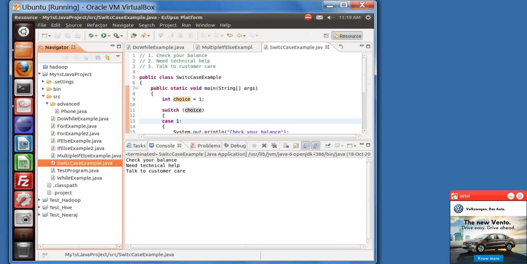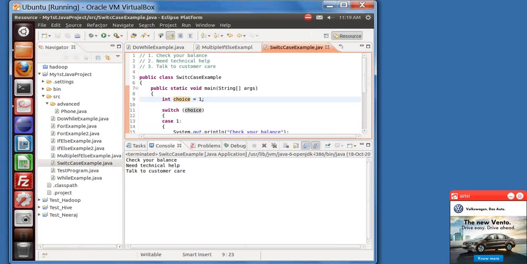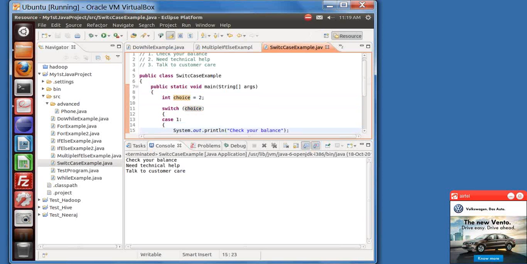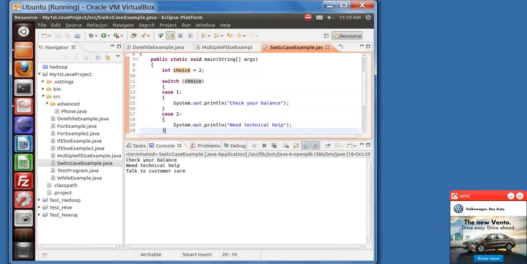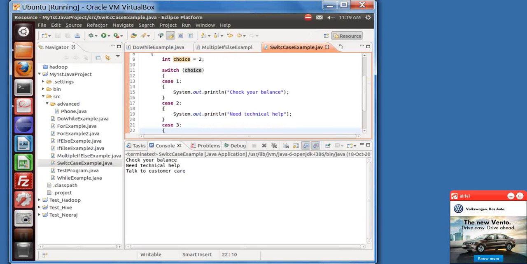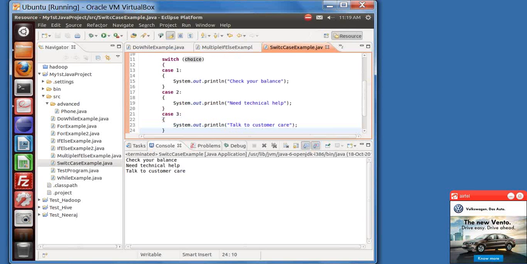Let me show you one more thing. I will do choice is equal to 2. That time it will definitely not display this case 1, because choice is 2, then it will come to switch choice, and then it will directly jump to case 2. That means this check your balance would be skipped, that would not be displayed. But because it has jumped to case 2, need technical help will be displayed, and after that this talk to customer care is also displayed. That means it is still wrong.